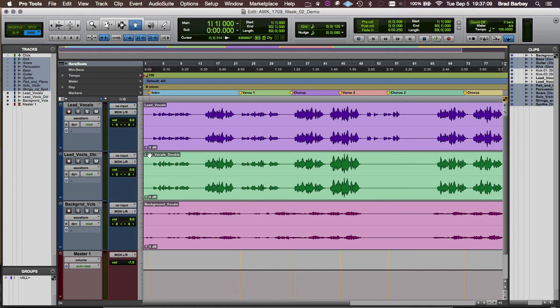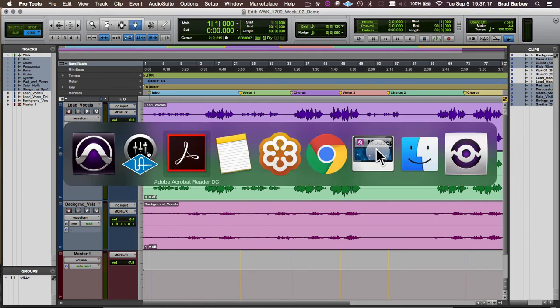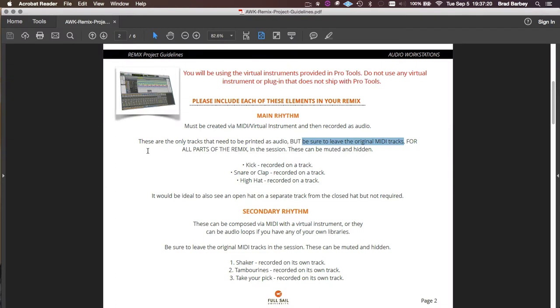So there's plenty of information in these sessions for you to get the work done that you need to get done. Just know that all that MIDI has to stay in the session. So the 2 big things we just went over are: 1, only using the plugins that are part of the Pro Tools install, and 2, making sure you leave all your original MIDI tracks in the session.